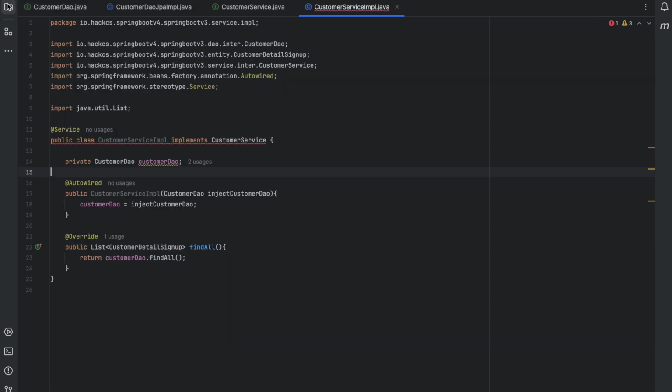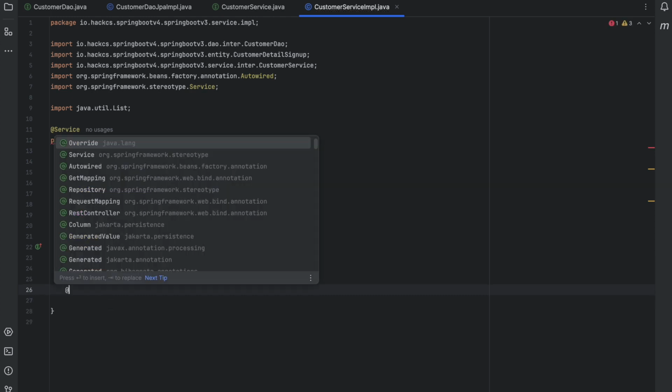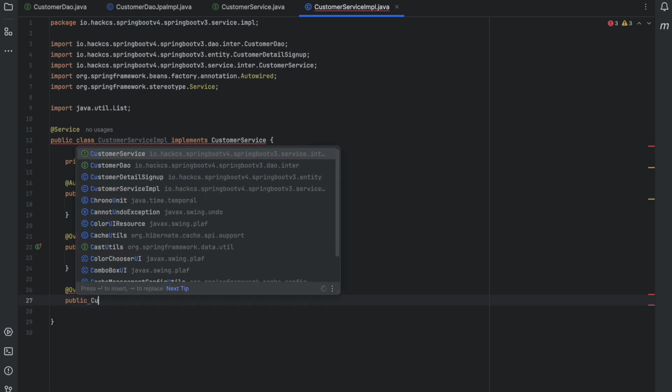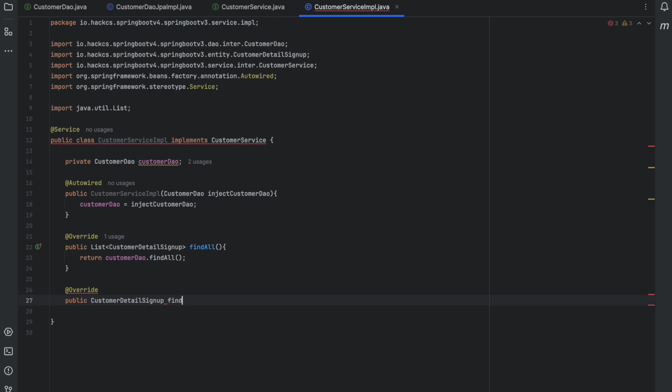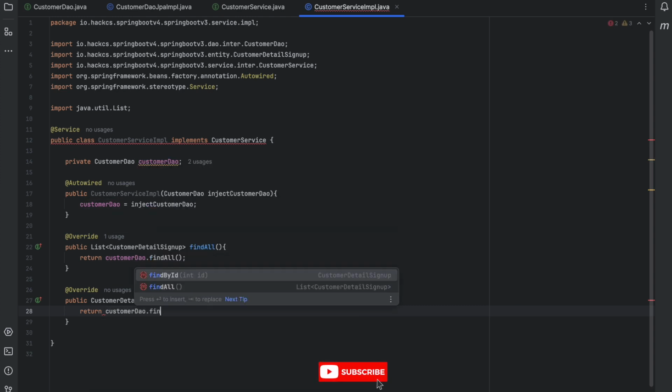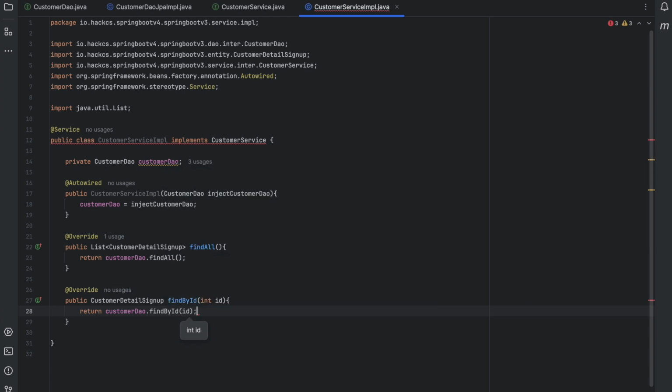So now we're going to open our service implementation. Here we need to implement all those methods, and we're just going to call the DAO methods. Public find by ID, pass the ID, and then we will just return here customer DAO find by ID and pass the ID.